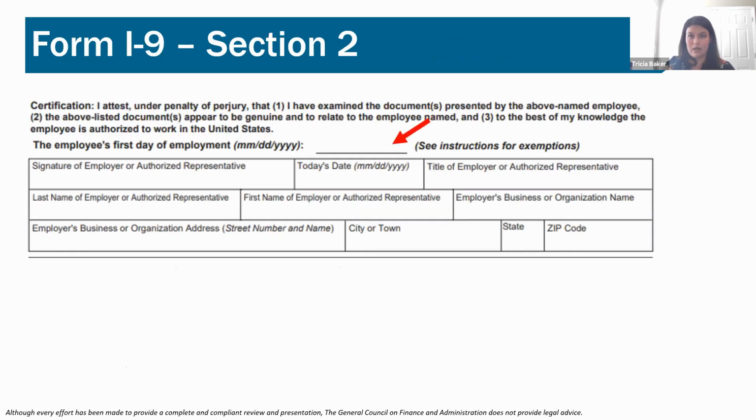And then if you decide to make copies of the forms, you can make copies of the forms that they bring you, and you can put that in the file as well, but you'll want to do that for all employees or none of the employees unless it's required by your state. And then you would sign the form listing the employee's first day of employment and then your information and the organization's information.